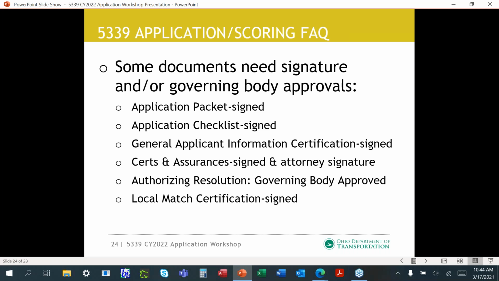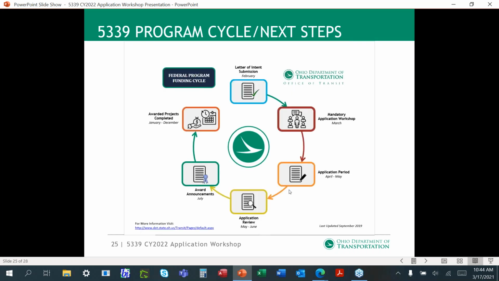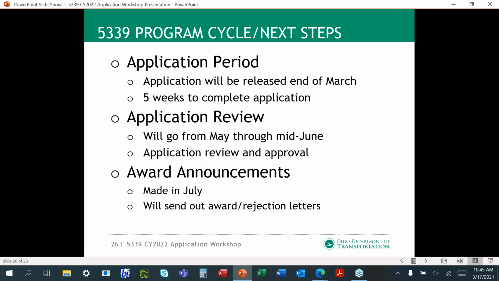And then the program cycle here, here's where we are now. It's the application workshop. Going to move to the application period, reviews and award announcements. And then next year is when you'll be doing your projects. Applications can be released at the end of March, and you're going to have about 5 weeks to do it. Application review is going to be May through the beginning of June. We'll be reviewing all your applications and doing our internal approvals, and we're making award announcements in July and sending out award letters to everybody saying, hey, yes, you've got money.